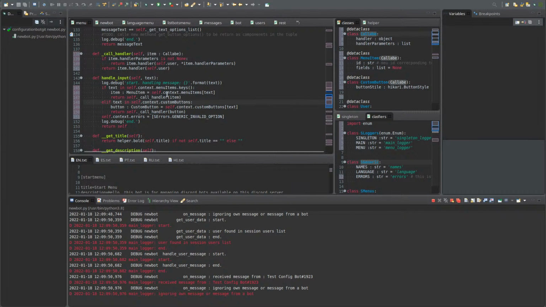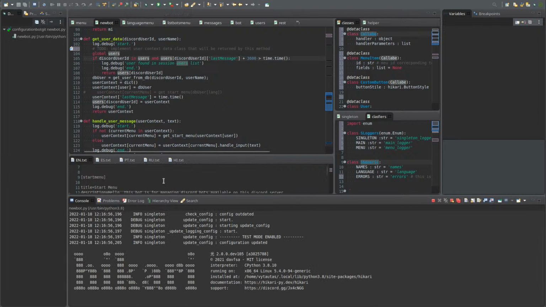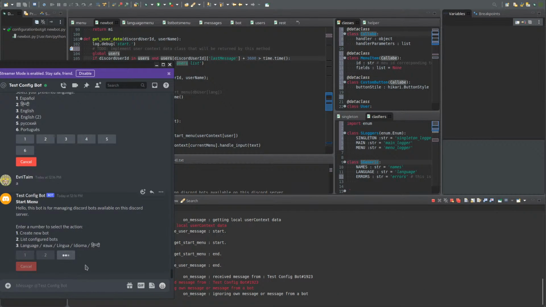So if it's in menu item, get the menu item and call handler on that. If it's text, get text. If it's in buttons, get the button and call handler on that. Okay. And if it doesn't get caught by any of these, it will add an error that the option is invalid. Right. Easy. Couldn't be easier. This was a workout.